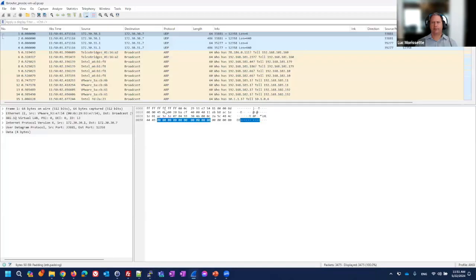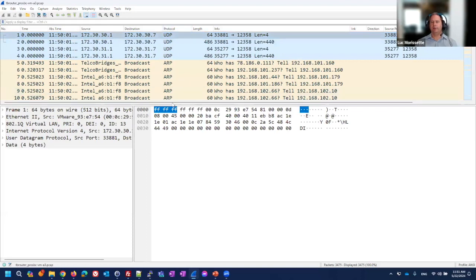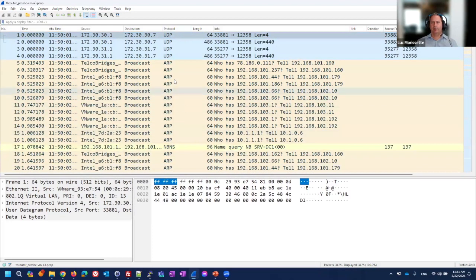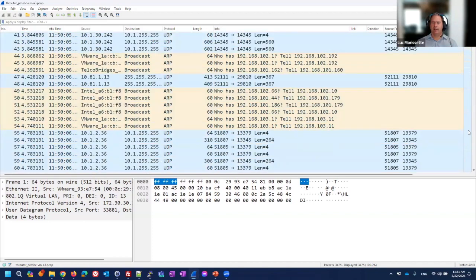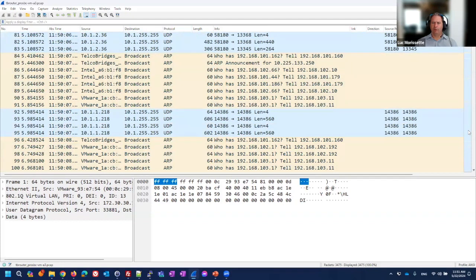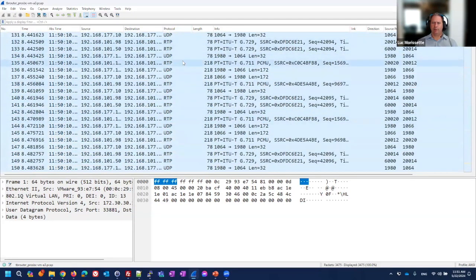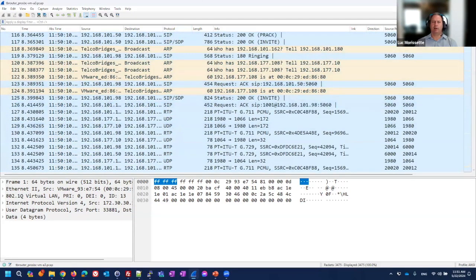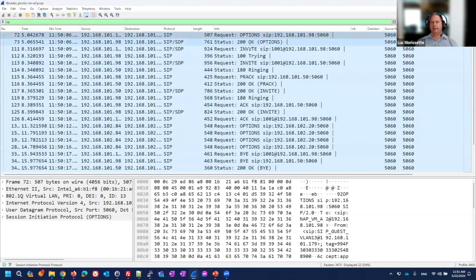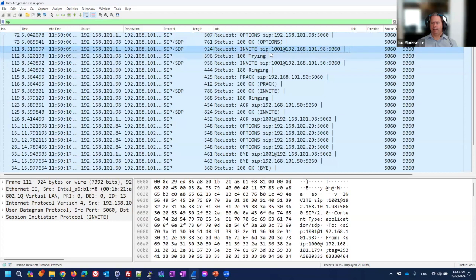Okay, and just put it slightly bigger here. So, like I said, you see all the ARPs, which could be interesting for some troubleshooting cases. You have also UDP packets, and now you see you have SIP and RTP. Right? So what I will do first is do the SIP, and then you see the invite that I've just done.